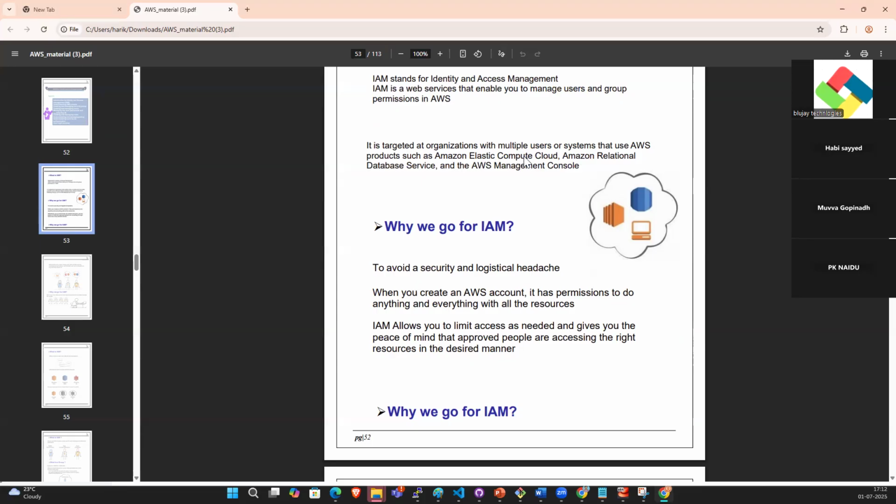For example, a developer needs only EC2 access, the database engineers need only RDS access, and the network engineers only need VPC access. How we can segregate that, how we can create the users, and how we give particular permissions to those users will be handled by IAM. IAM is targeted at organizations with multiple users or systems that use AWS products such as Amazon Elastic Compute Cloud, Amazon Relational Database Service, and the AWS Management Console.